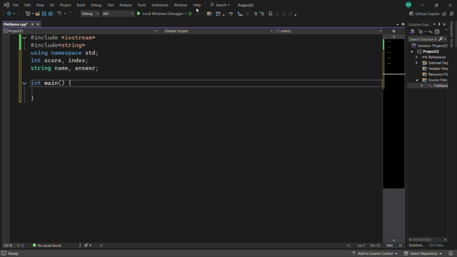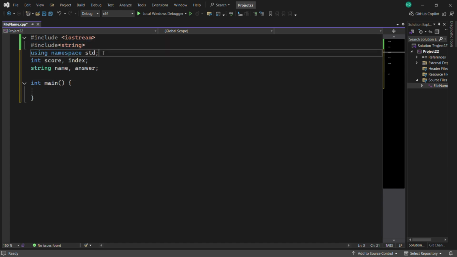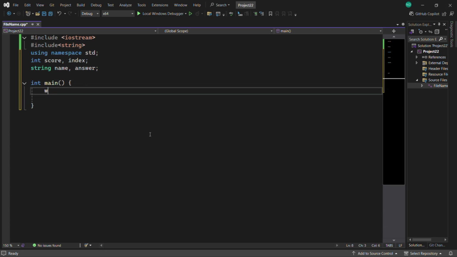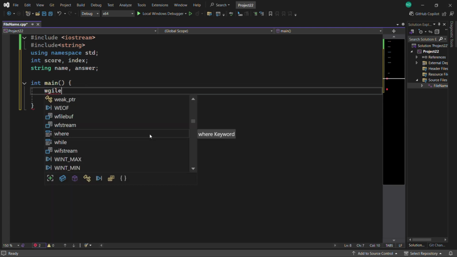Let's now look at the second part of the code. When we write any program using the C++ programming language, we need to prepare our code according to its basic configuration. For example, include iostream, include string, using namespace std, and int main. In this case, we will use a while loop to allow the program to continue executing step by step.